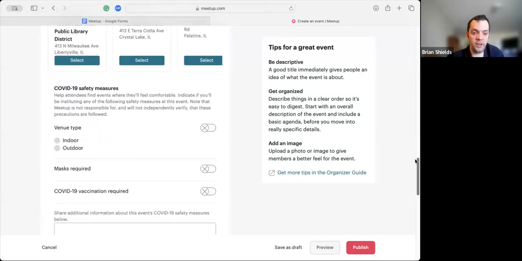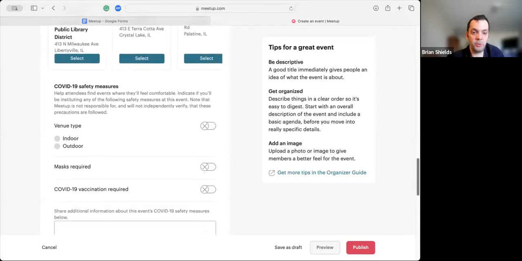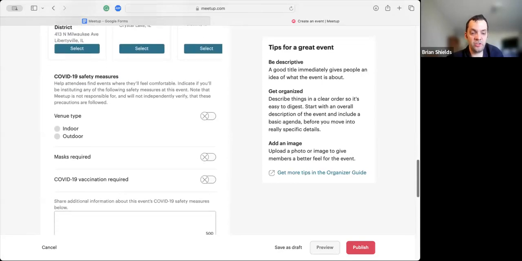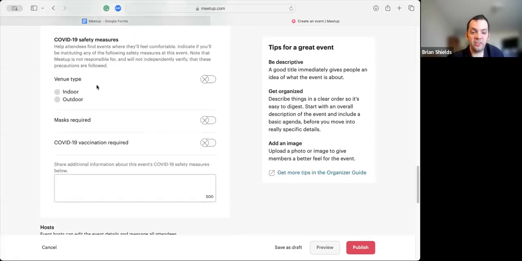I don't know to what extent people have any COVID safety measures at locations they're meeting at right now, but if they do, you can select these as an option. And then, people will know what they need to do, what they can do, and what they cannot do.